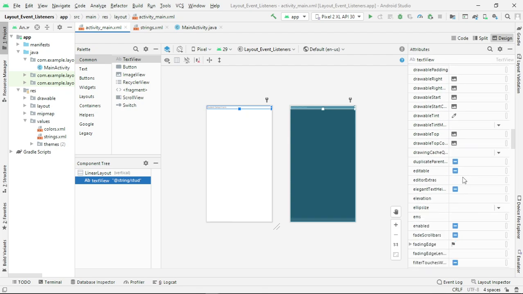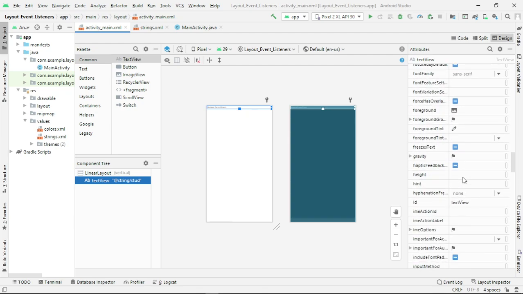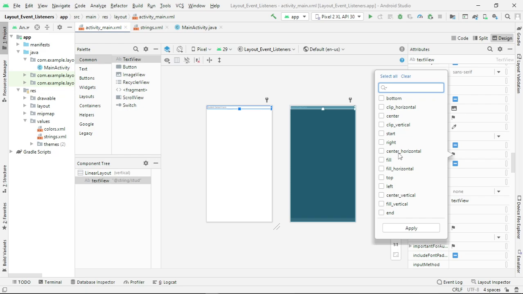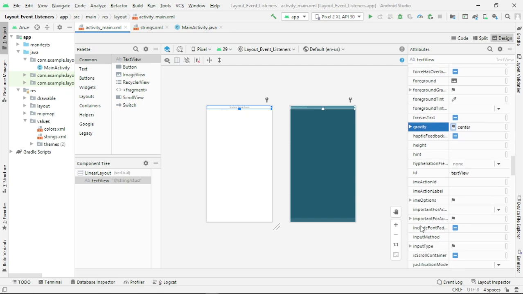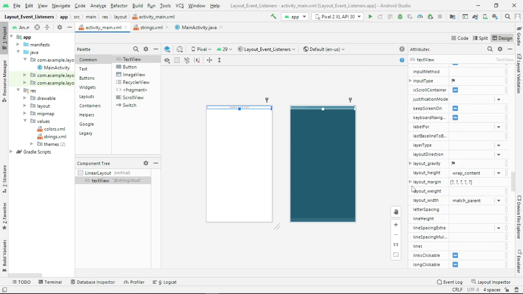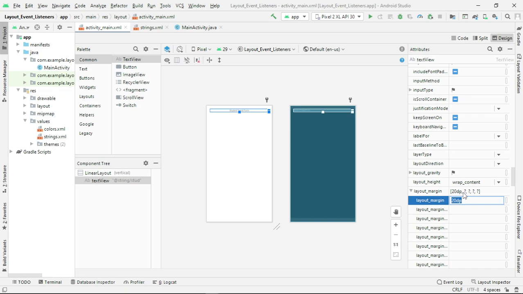Let me set a gravity to the center. Apply. Then let me set a layout margin. Layout margin to 20 dp. Yes, that came down. If you want a little bit down, you can go with a 30 dp.